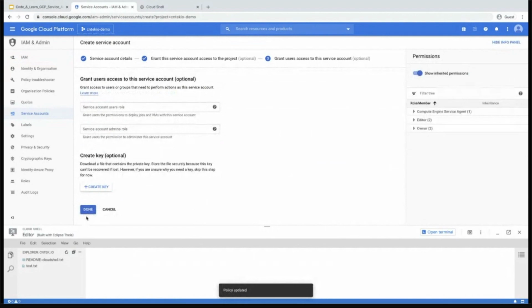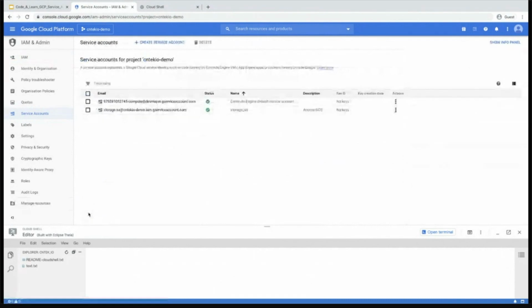Continue. I can create a key if I want to use this service account outside GCP, but we are not going to do that. So I'm just going to leave it like that. We are not creating any key. So essentially there is no password or key for this user account, or rather, service account.